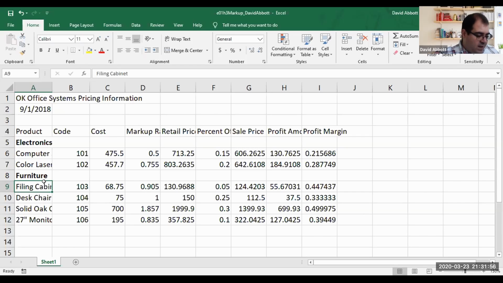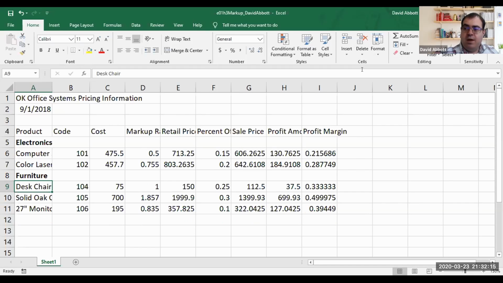That contains a filing cabinet. And so what I want to do now is, under the Cells group, again Home and then Cells, we're going to hit Delete. We're going to go ahead and delete the sheet row because we now no longer sell the filing cabinet. All right, so you see that deletes that, and then everything else moves on up.